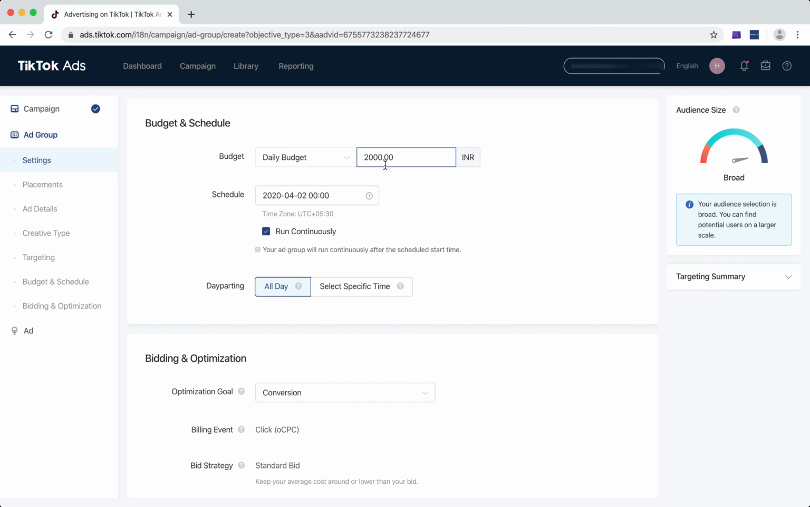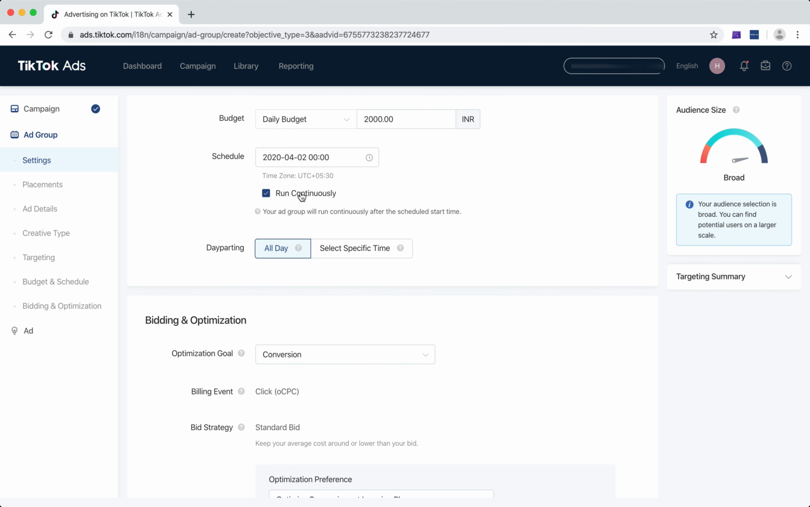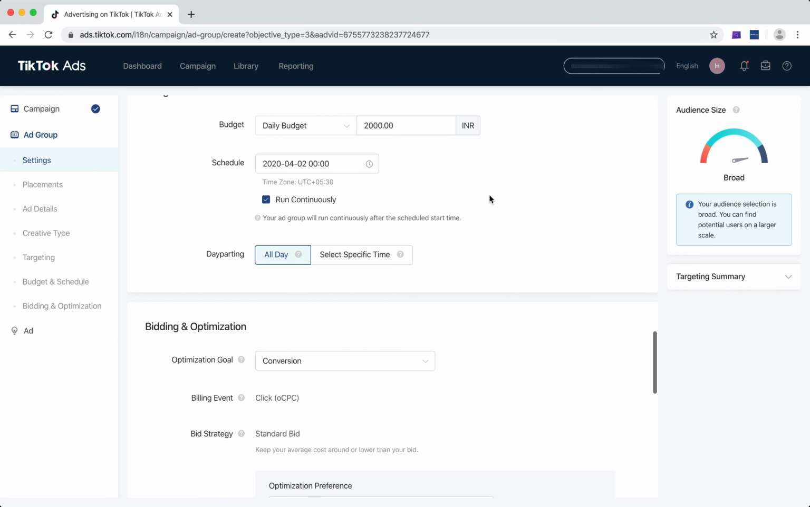Let's say I put it as 2000 rupees, which is the minimum budget. So if you see, if I put 1000, the last meet has to be at least 2000. So I'm starting with 2000. This is run continuously. If you want, you can select the end time, but I suggest just click on continuous. Whenever you want to end it, you can end it. You can pause it whenever you want to.